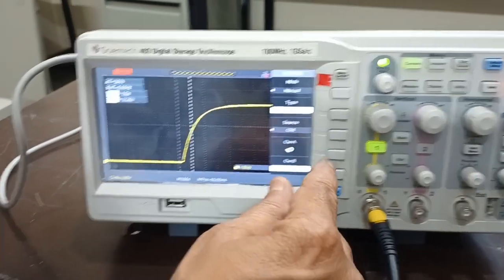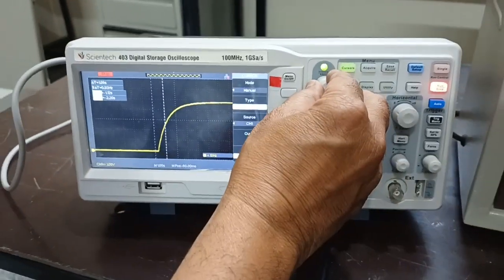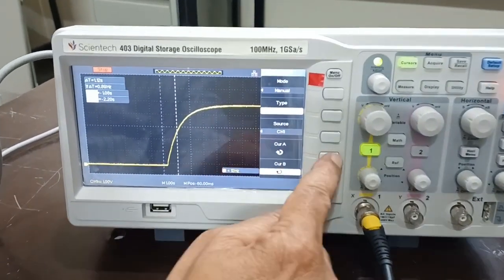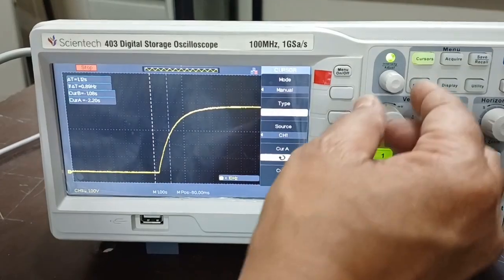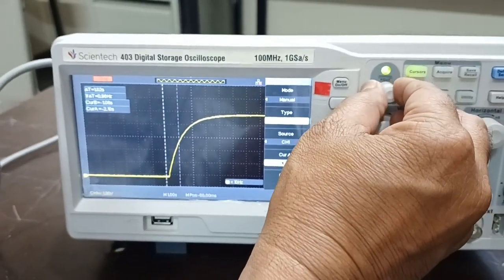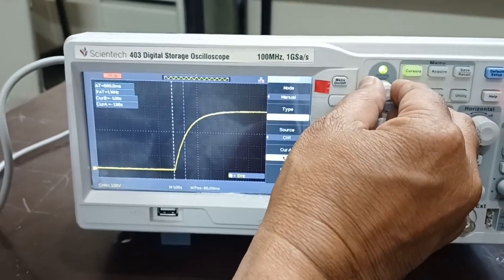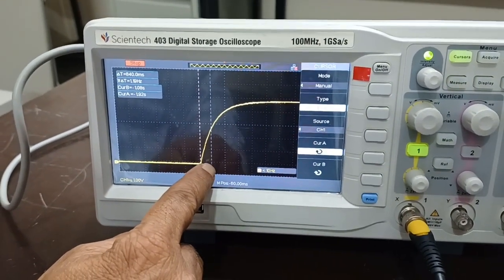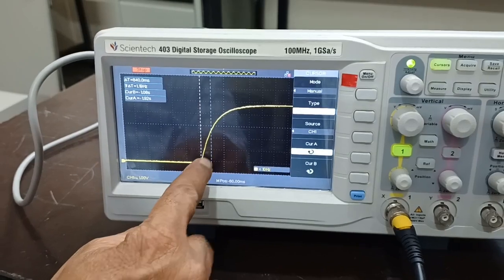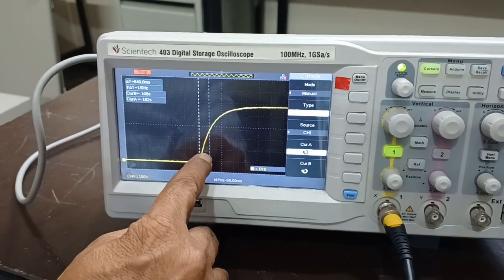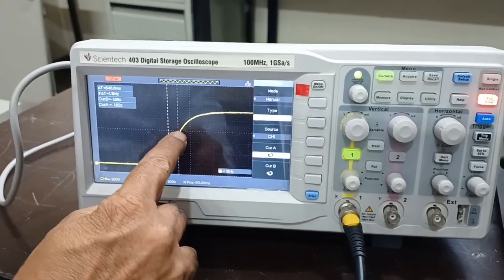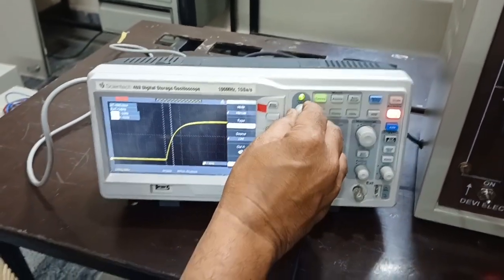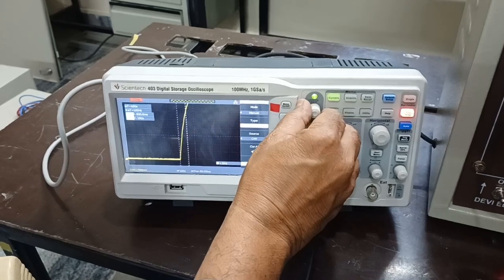So in the first cursor, I'll use my starting point. This is my cursor A, this cursor B. This cursor A, by rotating this, I can shift it to the starting point of my wave. This is my starting point, and this second cursor should be at 3.16V. This is 1 division, 2 division and 3 division. This I will change again to cursor B, slowly changes to 3.16.